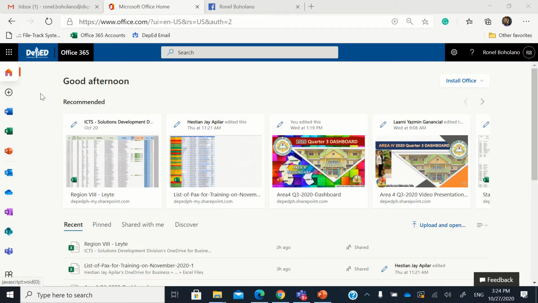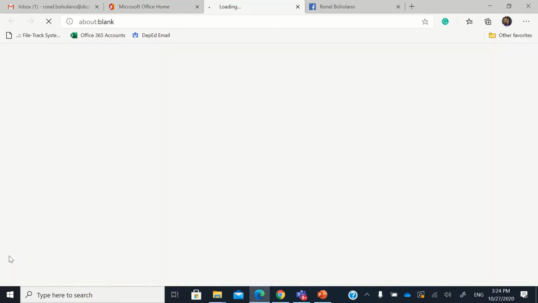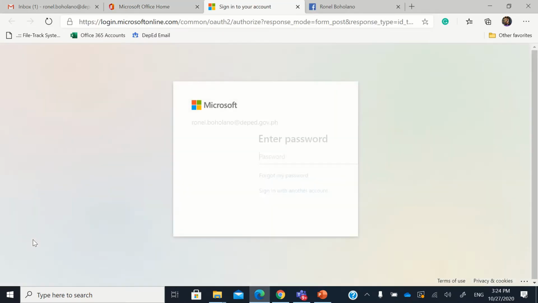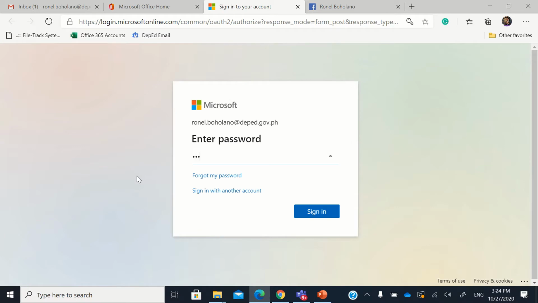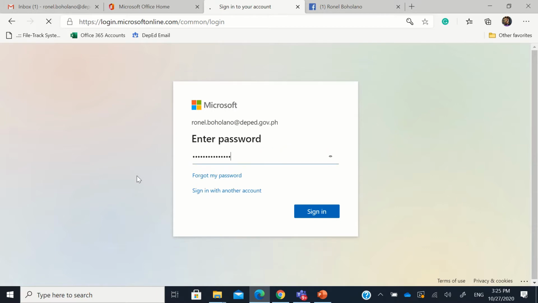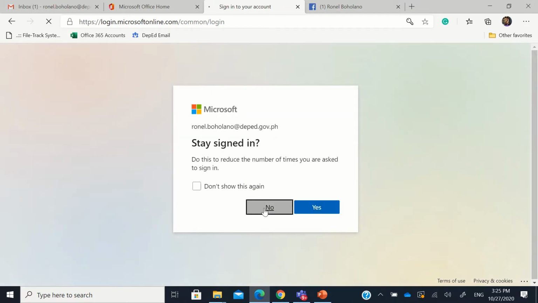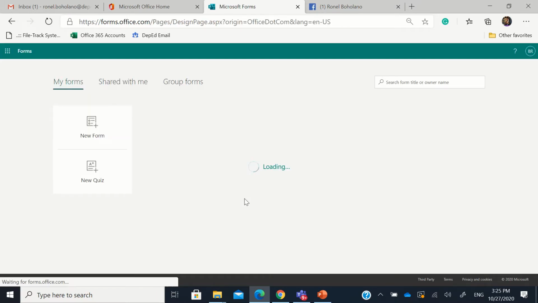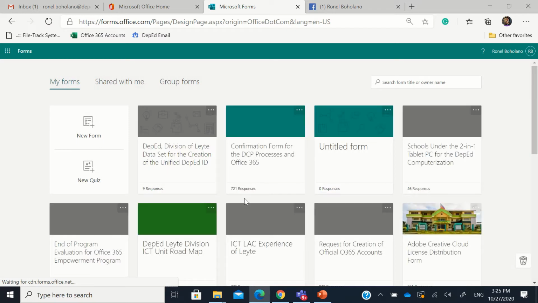Dito po sa may left side navigation bar. So makikita po ninyo yan sa gilid dito. Scroll nyo lang po sa baba. That's forms. So when you click forms there, sabi niya, maghanap siya ng password ulit. Oops, mali. Tama na dapat yan. Okay, so sa forms na yan, so these are my forms.